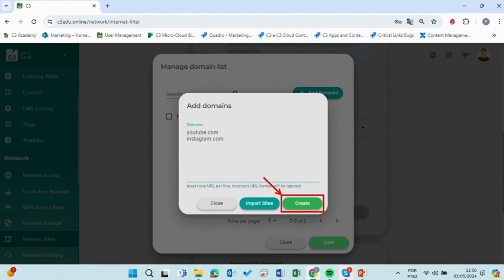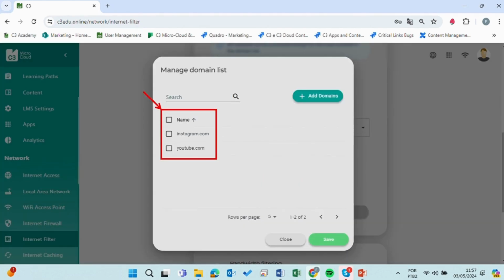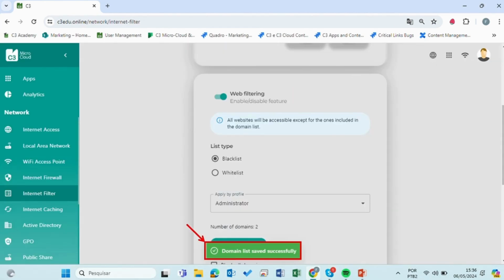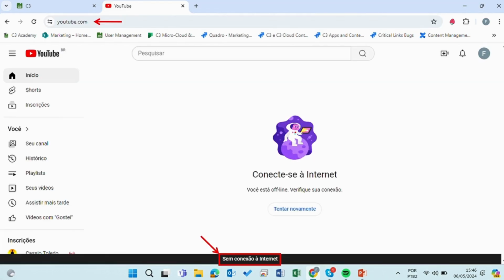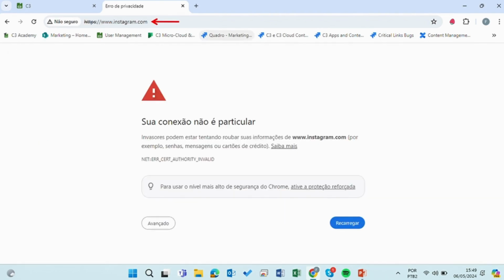Once the domains have been entered, click on the Create button and then click on the Save button. A warning will appear that the list of domains has been saved successfully. We're going to open a tab in our browser to carry out this test, first inserting one of the domains we entered in that list, youtube.com. Notice that access was denied, and the other domain that was on our list, instagram.com, is also denied access.